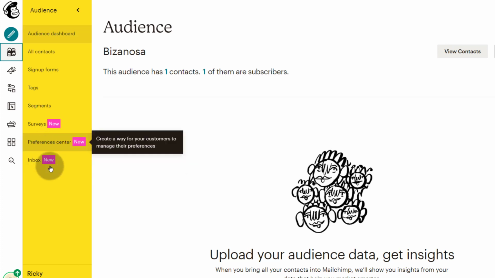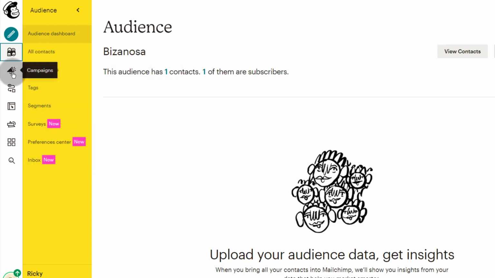So preferences is just a way for subscribers to manage their preferences. Okay, yeah, this has been around. Maybe they've just changed the interface for that. And what is here? So here under audience, this is where you're going to add your subscribers.